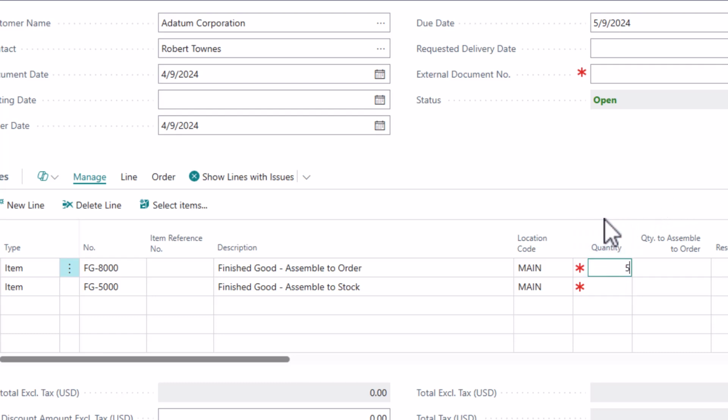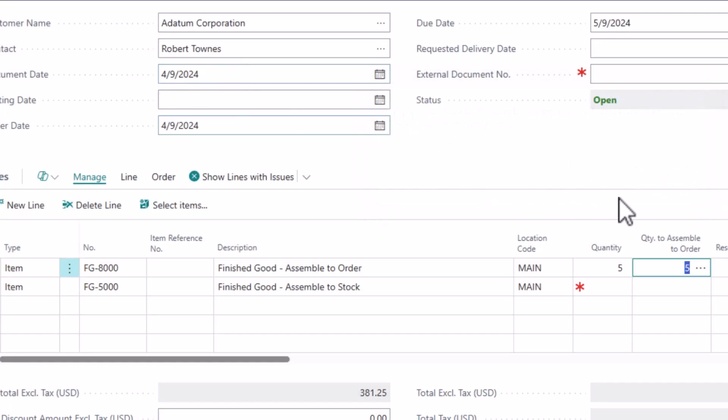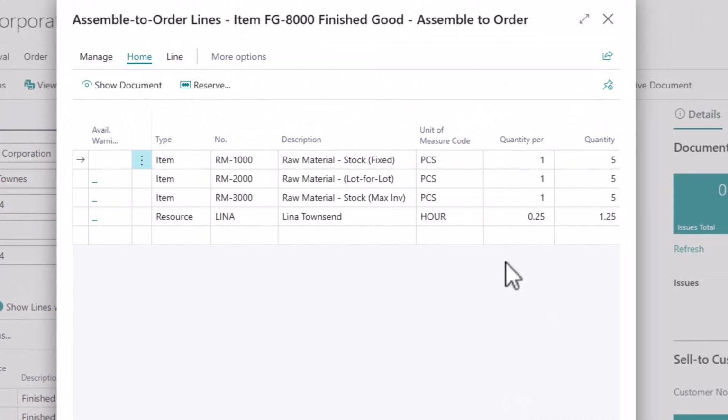So for this one, we'll just enter a quantity of 5. You'll see a process runs, and I do have a date that should have been in the past, but it created this quantity to assemble to order, and you can see that it's 5. If I click on these 3 dots, it will show me the background. In this case, these are the assembly order lines. This is what will be consumed when I ship that line. It's going to consume 3 raw materials and add some resource cost to the output, the finished good that I'm going to ship. It will do that process all automatically based on the number that I ship.